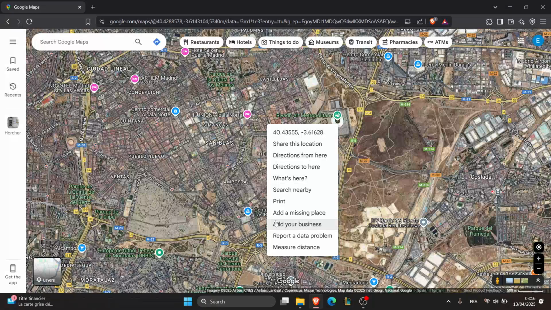The fourth step is to enter a custom label name. You can add your custom label name like client A, weekend spot, or parking area.